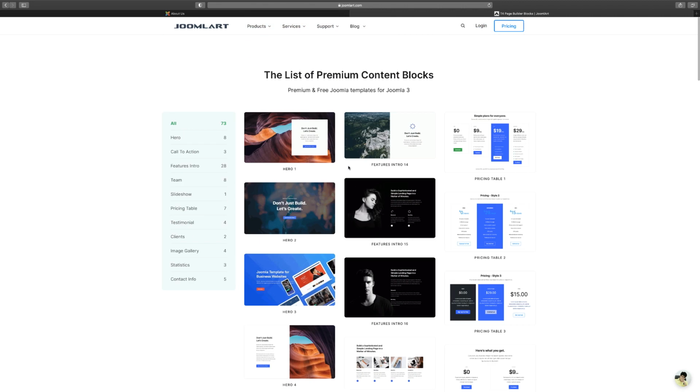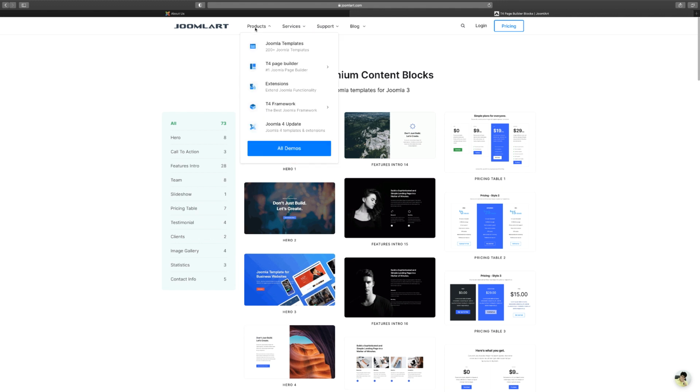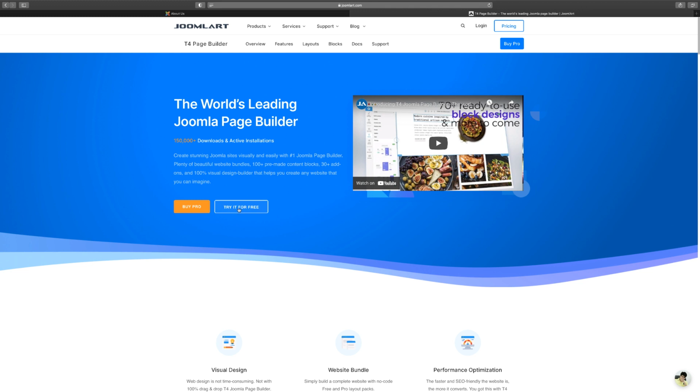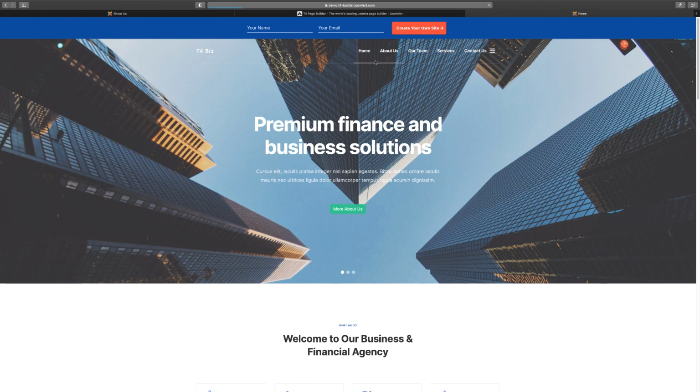Once you've done that, what you want to do is go to their website, go over to the T4 page builder, and click to try it for free. I recommend that you give it a try for free and see how it is for you. You put in your name and your email, and they're going to send you an email, and once you get that email, you're going to be able to edit. I've already done that process for you.